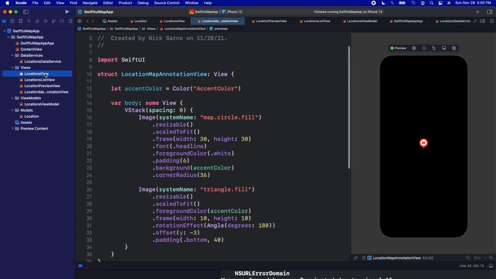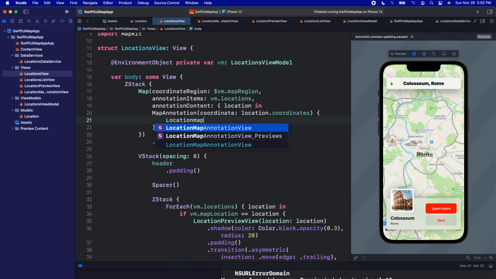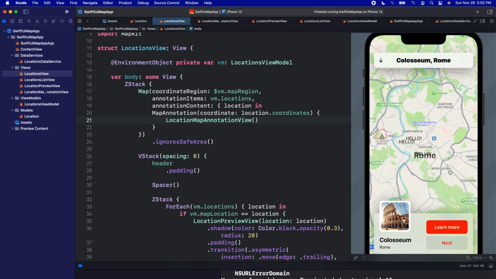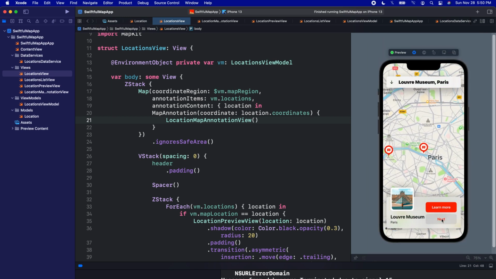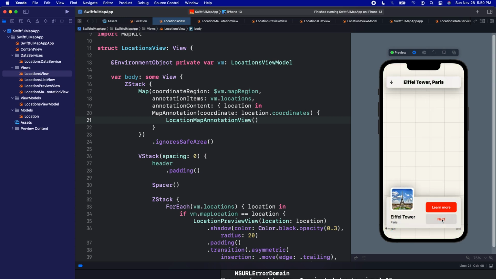So we're going to go back to our locations view where we have our text hello. Let's add our new location map annotation view, open, close parentheses. Let's click resume. And we should have a custom annotation view that's going right above where all of our locations are. I think that looks pretty good. So if we start clicking to the next, we should see all of these buttons, and they're obviously working exactly as expected.